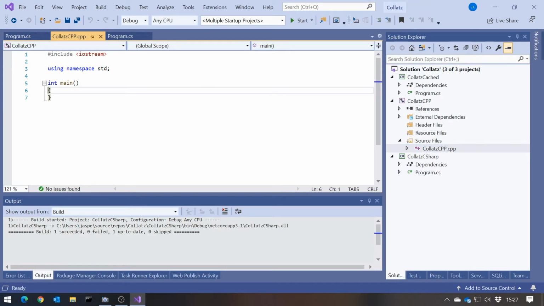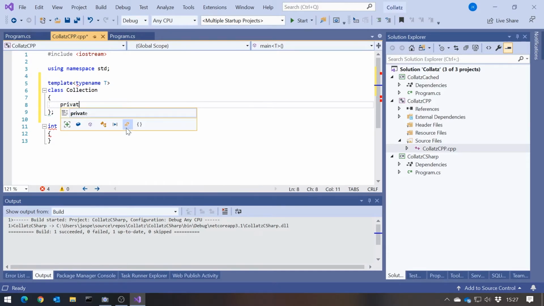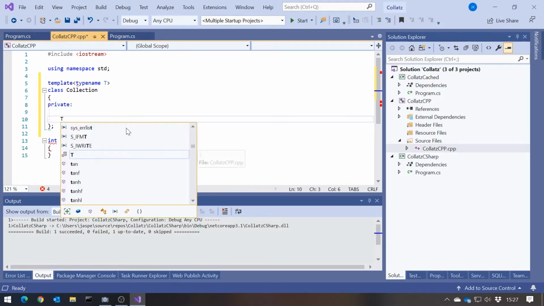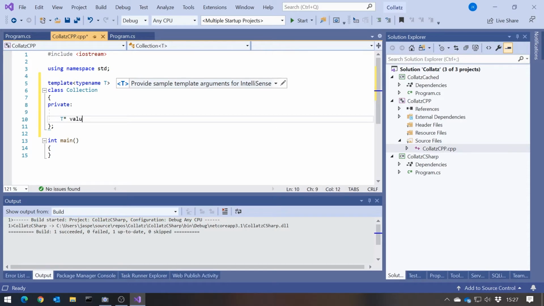Now, just a very quick review of templates. The classic way that we do templates in C++, similar to generics. So I would say template as the keyword, and then I say typename T for the generic type I want to have, the template type I want to have. And then I might say something like class Collection. And then in here, let's give it a private section, and then just say T star values. And although there's lots more to do there, that's the basic way of putting it together. And that's very similar to what we have with generics in C#.